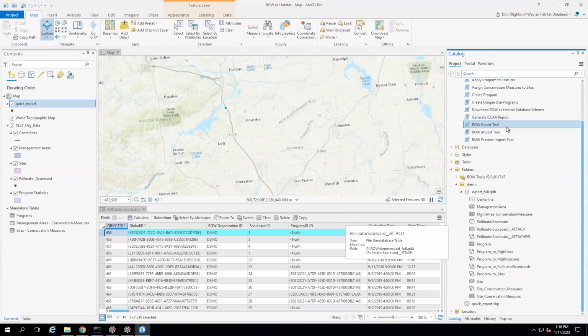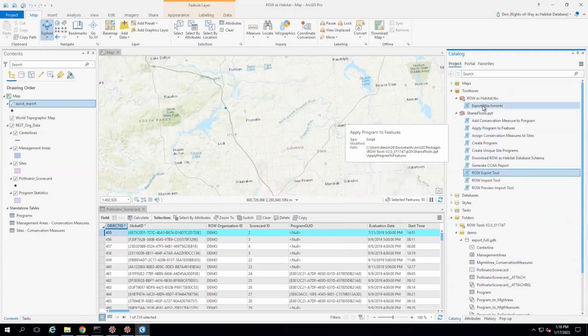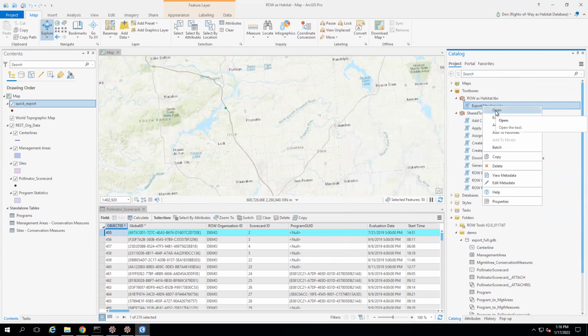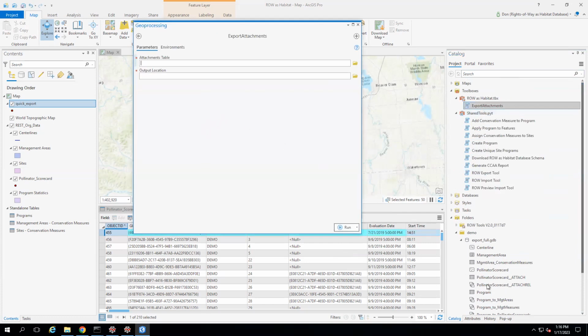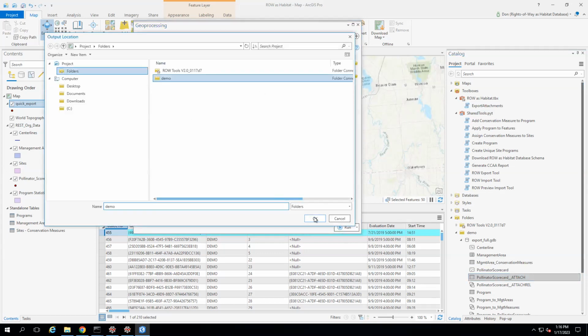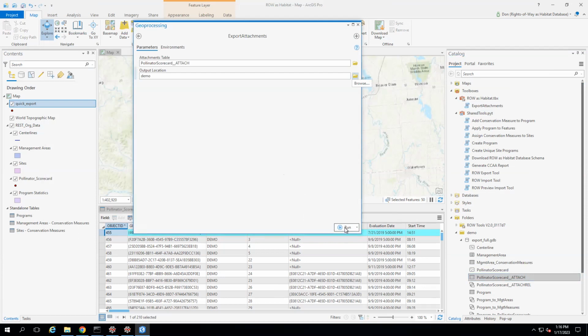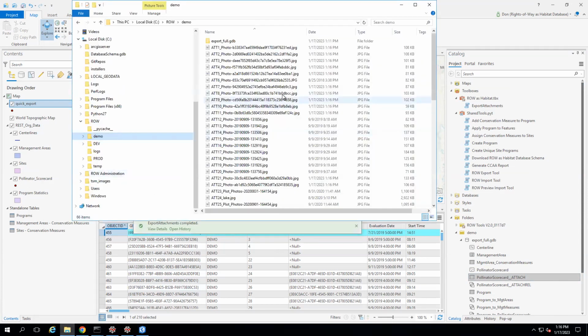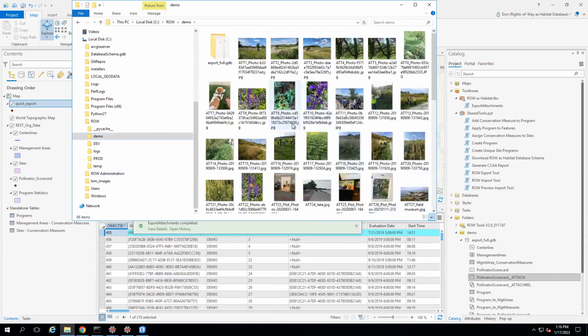But once that's exported, exporting your attachments is as simple as, once you've followed the directions of that article and created this tool, you basically just specify the attach table, and then point to where you want the photos to go, and you run that. It's very quick because the photos are all local, they're not on the server anymore. And you can see we've got our photos in that folder.